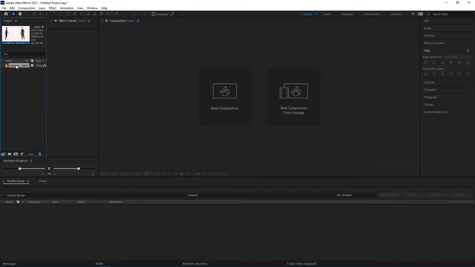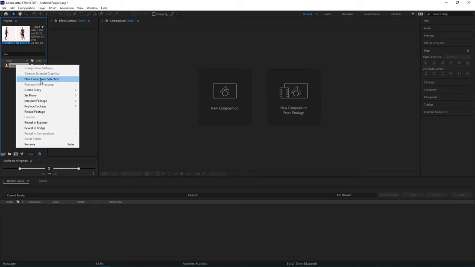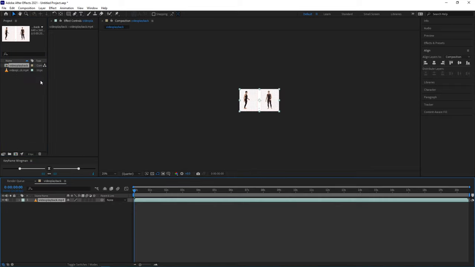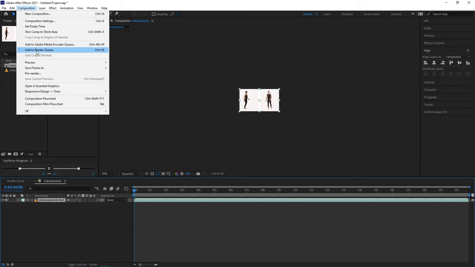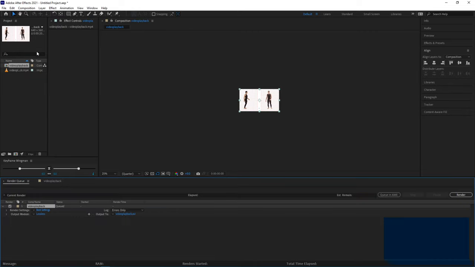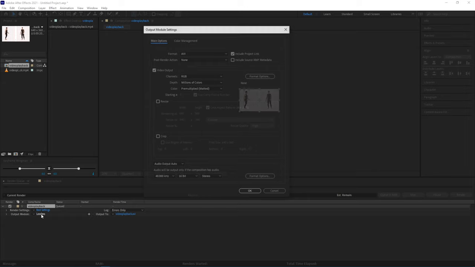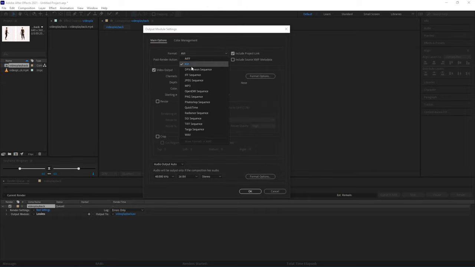Then I'm going to right click on the video and go to New Composition from Selection. What that's going to do is create a composition at the length of my video with the same scale. Next thing I'm going to do is go to Composition, then go to Add to Render Queue. Once inside here, I'm going to go to my Output module, click on Lossless. Then I'm going to change my format from AVI to JPEG Sequence.